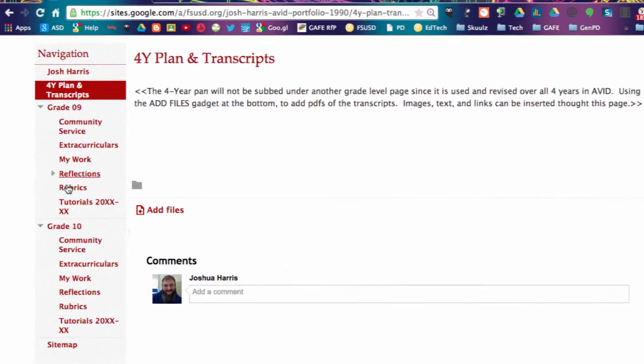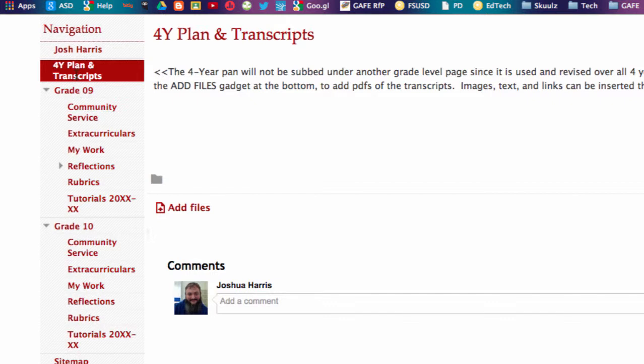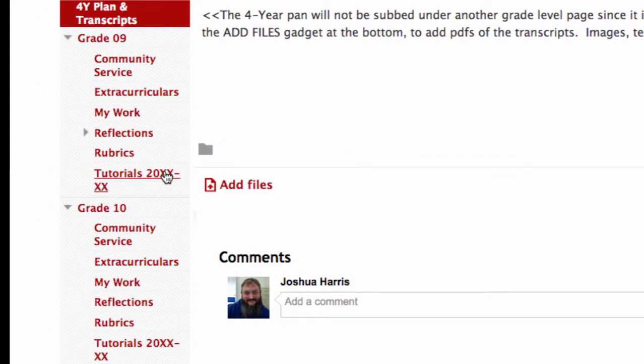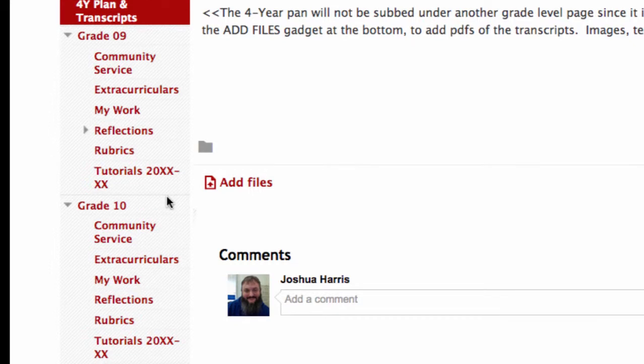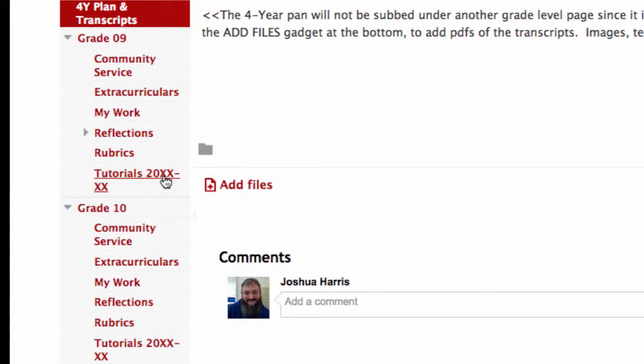If we look on the left here in the navigation panel, you have grade 9 and grade 10, and it follows the exact same structure: community service, extracurriculars, my work, reflections, rubrics, tutorials. Where you see these double X's, that means you need to put in the years. So this is 2014-15, so you'll change this double X to a 14 and that one to a 15 if you're in grade 9 this year. If you're in grade 10 this year, then you need to put last year's school year here and this year's school year under the grade 10.